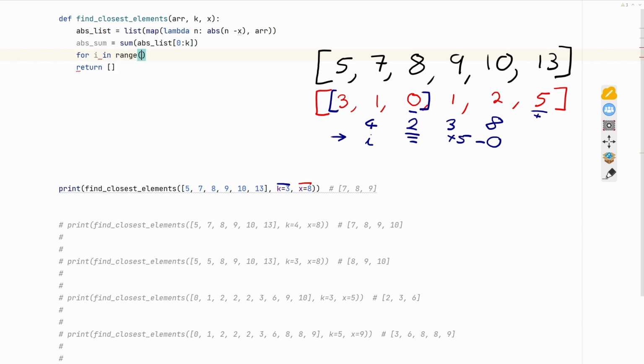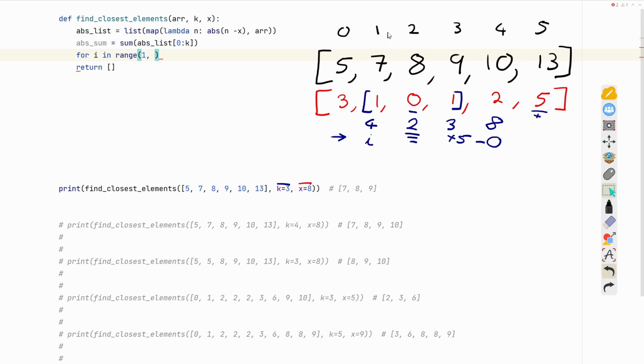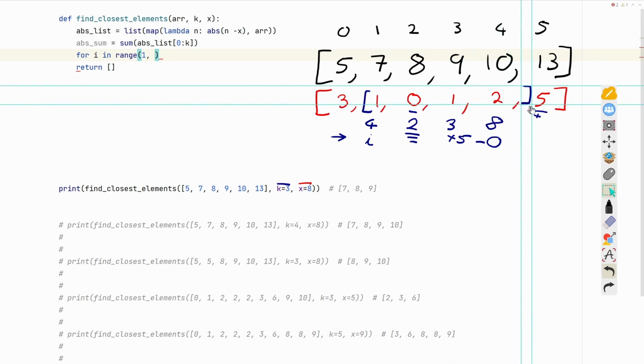We say for I in range, and we start from position 1, which is the next position after our initial window. Remember that our initial position is 0, okay, when the window is at the start. And in order to help us, let's write the indexes of each element in this list. We have 0, 1, 2, 3, 4, and 5. So when we start from position 1, we have already moved the window one position to the right, and we need to keep on moving this window until we arrive at the end.